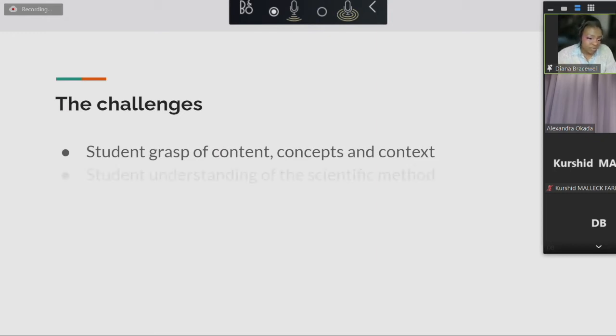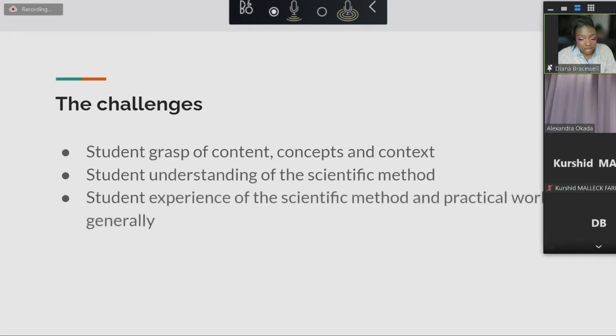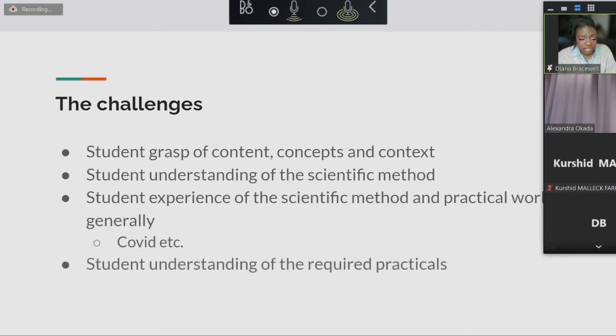So, their grasp of content, concepts and context, student understanding of the scientific method, just how practicals work, their experience as well, obviously that suffered due to COVID. And then their understanding of how the required practicals fit into their assessment as a whole. That's something I noticed from when required practicals became a thing. It's improving now as we're all more used to how they work, but students at first didn't quite get the point of the required practical, certainly at GCSE.